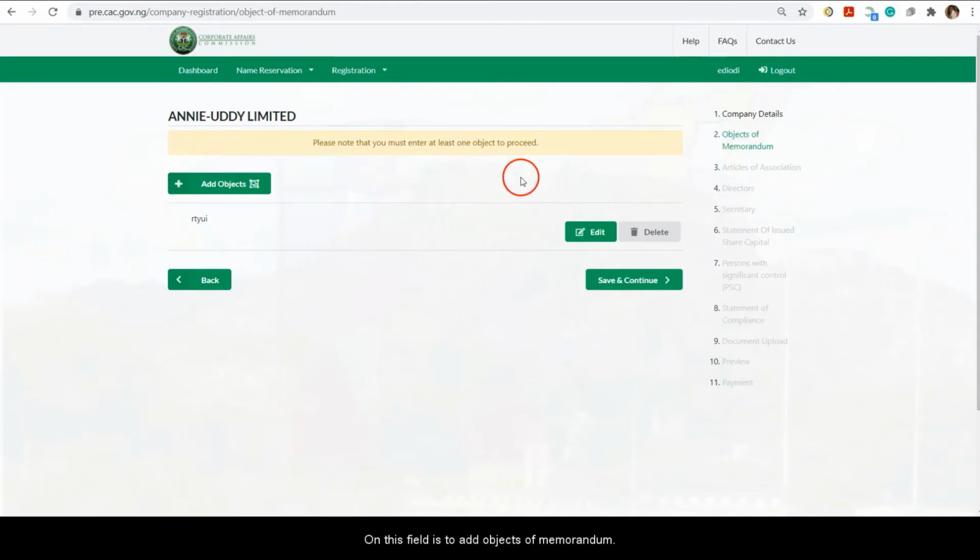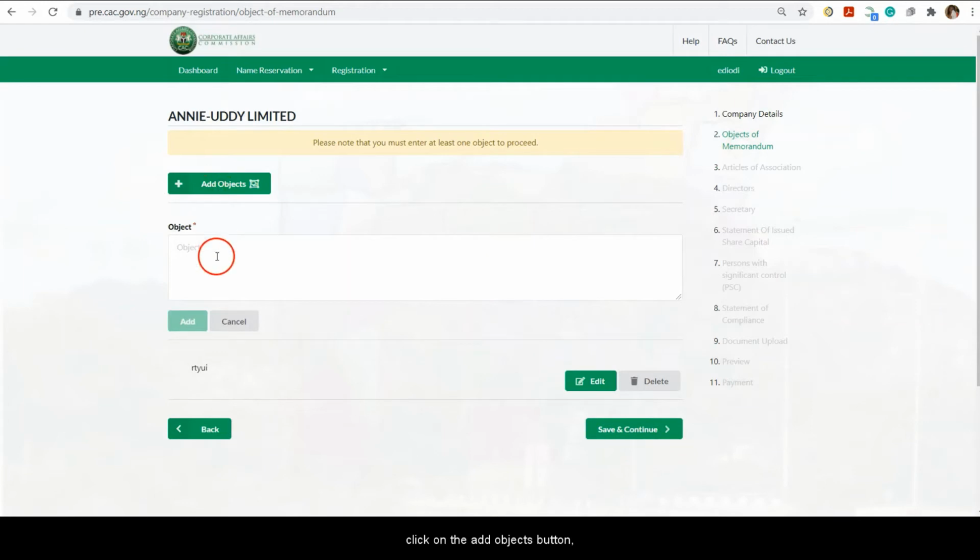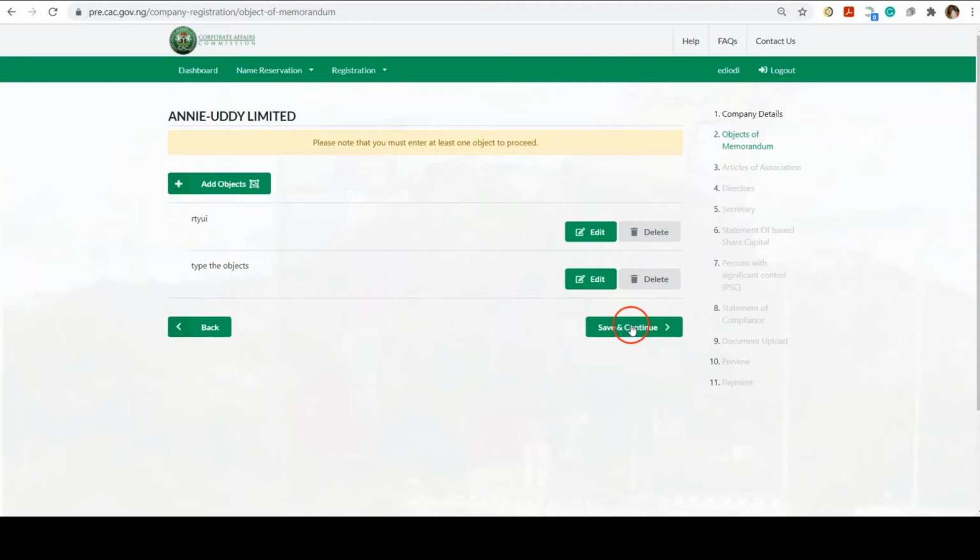On this field is to add objects of memorandum. So click on the Add Object button, type in the objects of your company, and then click on Add. After you've added, you can repeat the process multiple times and then click on Save and Continue.